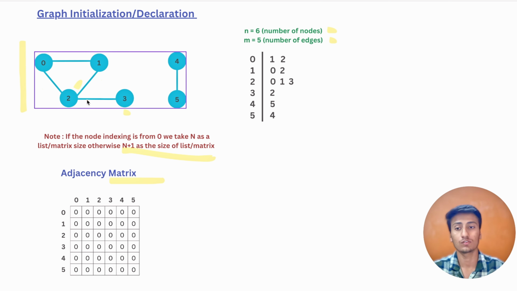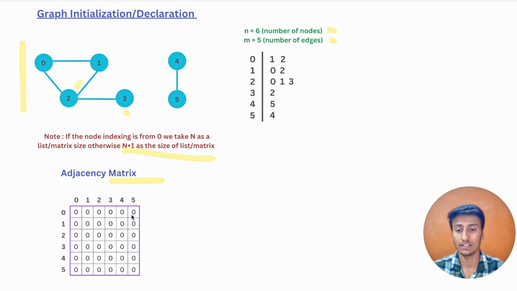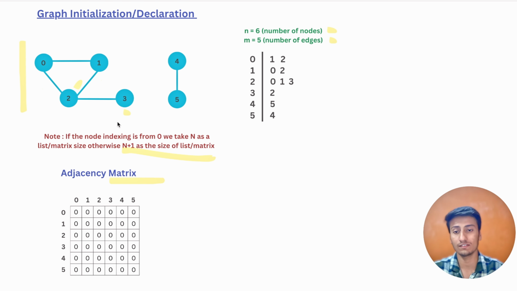Now we have 0 based node starting, so we will initialize the matrix of size 5. We will initialize with 0 a square matrix, a 2D matrix, and then we will save, since it is an undirected graph, each edge as a unit weight. So wherever there is an edge between two nodes, we will set 1 over here as a unit weight.